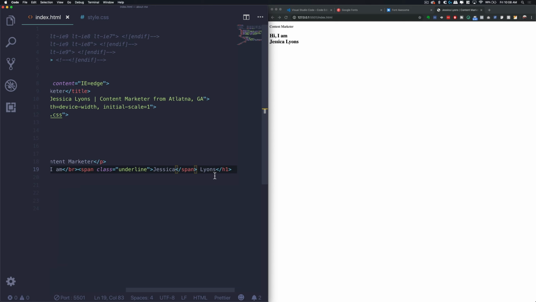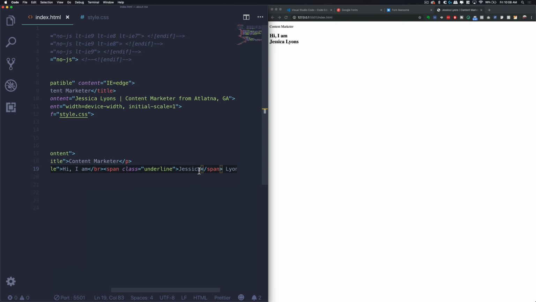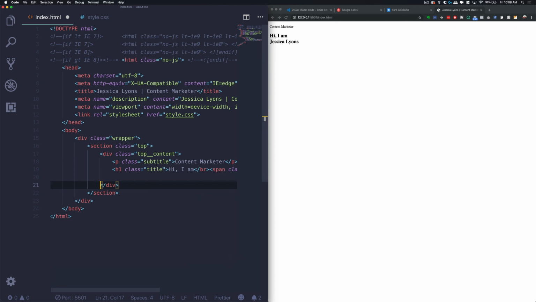So if we save that, we can see now that we have hi, I am Jessica Lyons, and that breaks off into the next line. Now we don't see the underline because we haven't written any of the CSS yet, so that's why you're not seeing that. Now the next thing we want to do is I'm going to add a div here for the social.